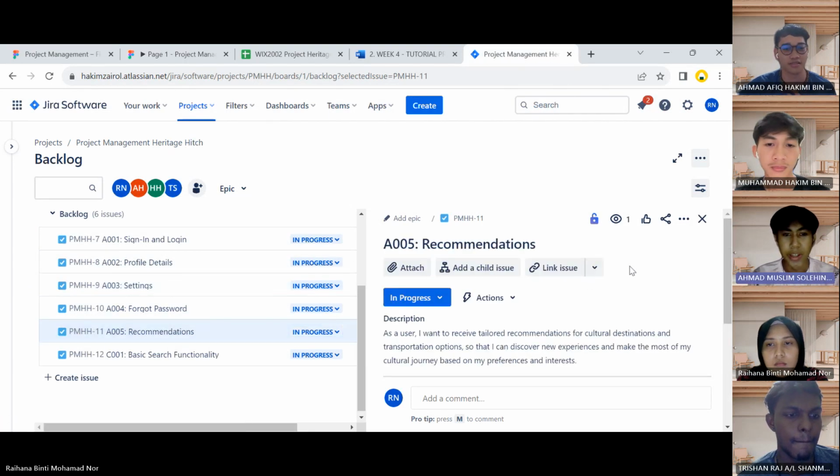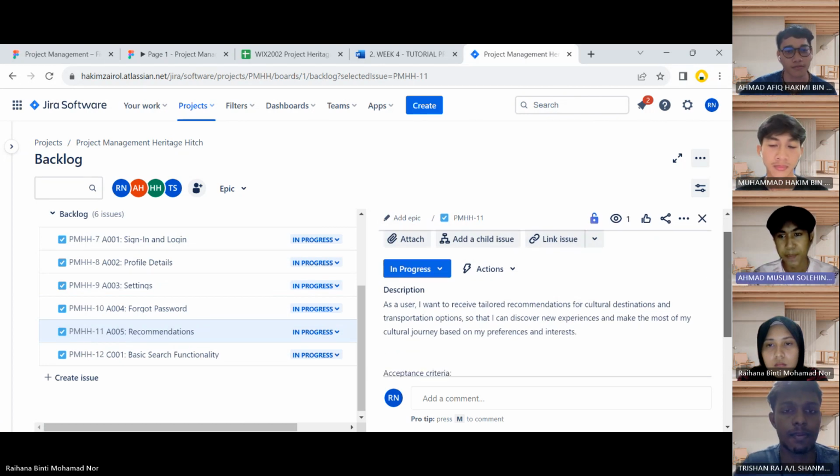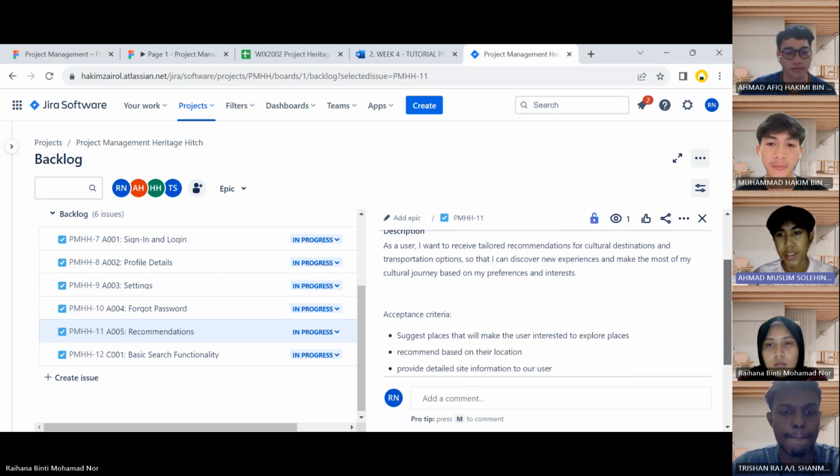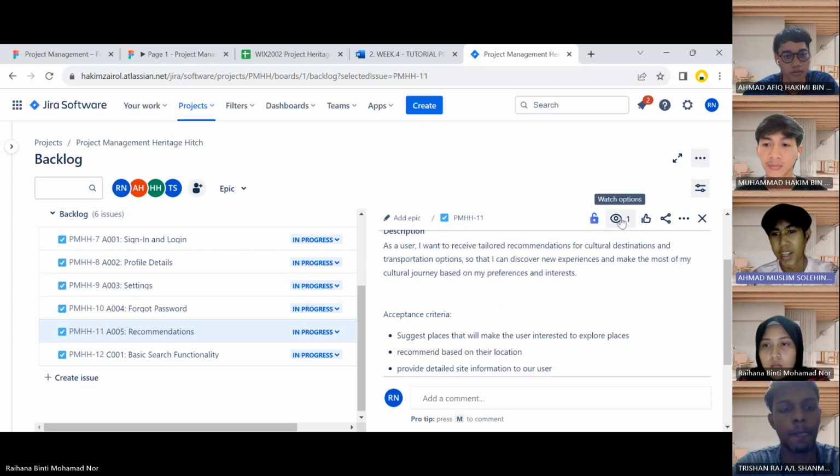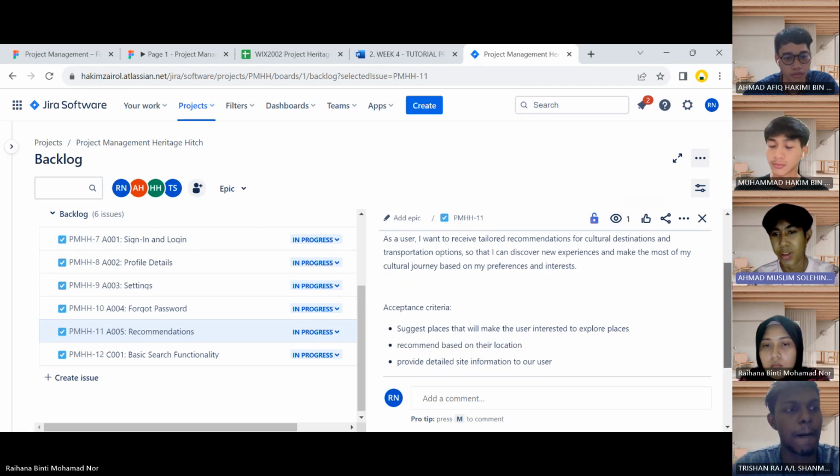Okay, so the next feature is recommendations. The user wants to receive tailored recommendations for cultural destinations and transportation options. As you might know, some users don't know where to go and need some ideas, and we did exactly what they want.